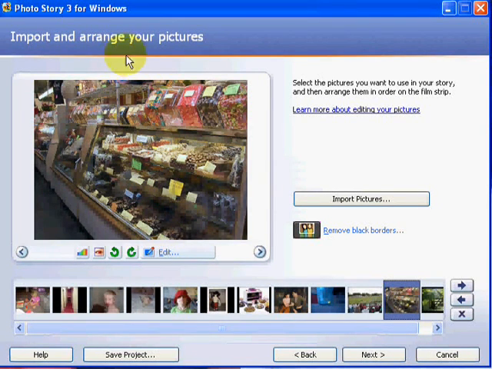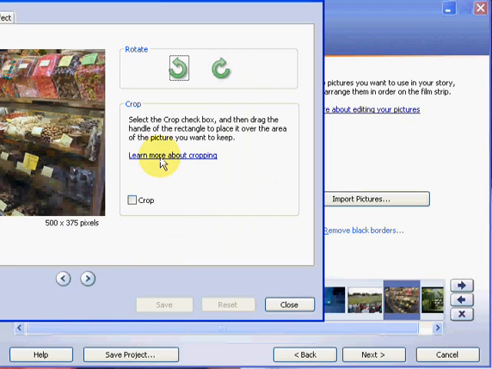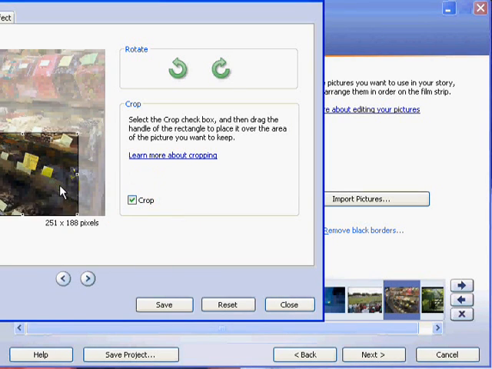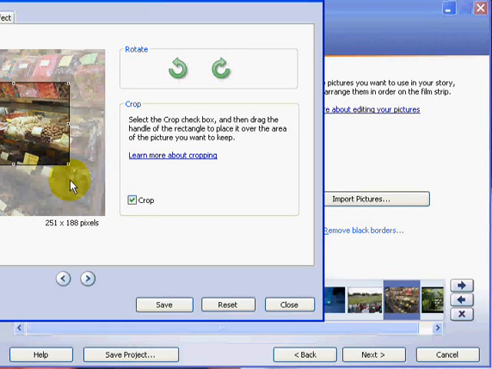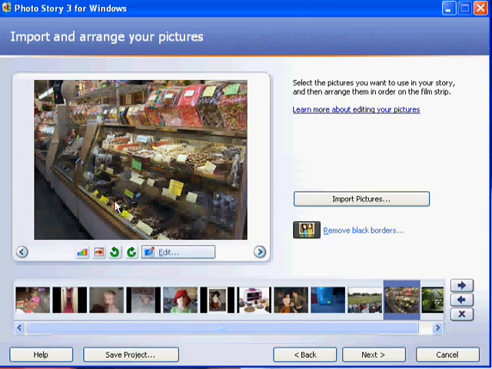And the neat thing about Photostory is that you can actually edit your pictures. If you want to crop a picture, you can crop it and move it around. I don't want to do that, so I'm going to close that. No, I'm not going to save it. You can also rotate, get rid of red eye, adjust the color. Lots of options for editing your pictures.